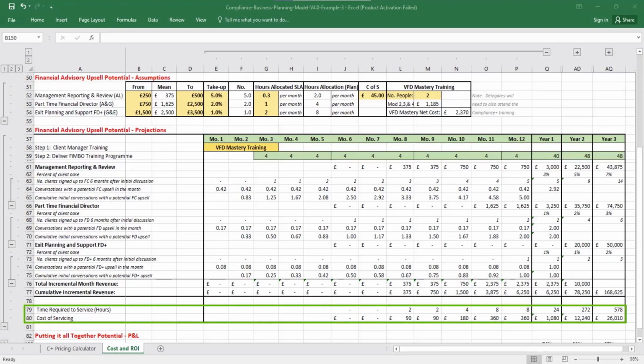We've also mapped the hours across the team, which in this case is 2 people, to show how many hours will be required each month. So we require 2 hours, 2 hours, 4 hours, 8 hours, and 8 hours. So that's 24 hours in the first year in total, which jumps to 272 hours required in year 2, and then 578 hours in year 3. It's not hugely demanding in terms of time or resource, but very high revenue and very high profit margin.